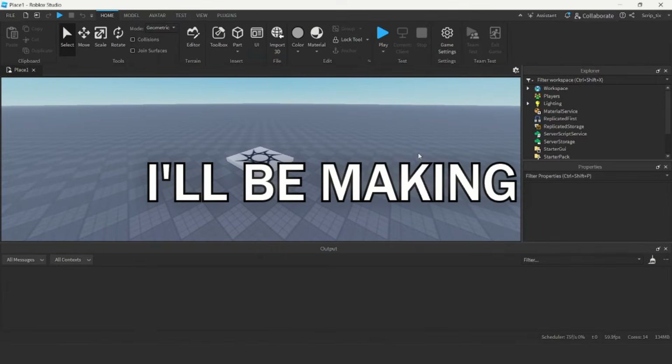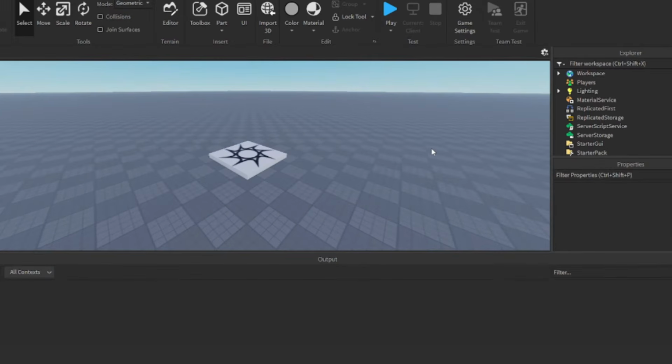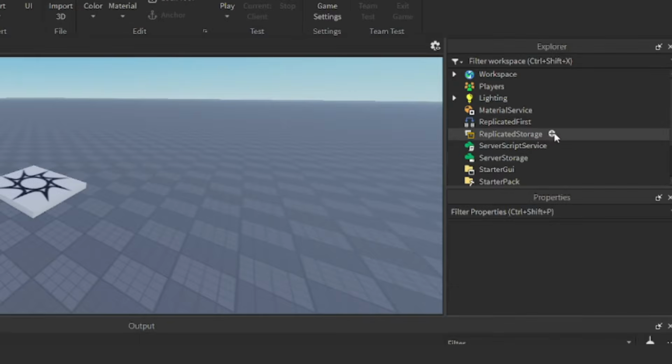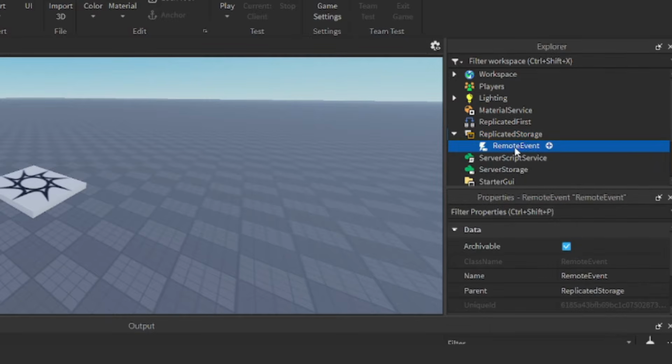In this video, I'll be making a combat system in Roblox Studio. So let's get started. The first thing you want to do is go to replicated storage and insert a remote event. Now we're going to name this remote event attack event.